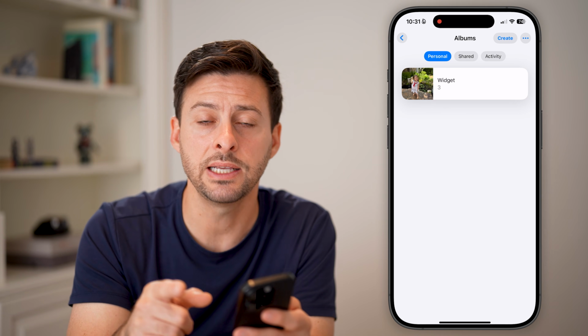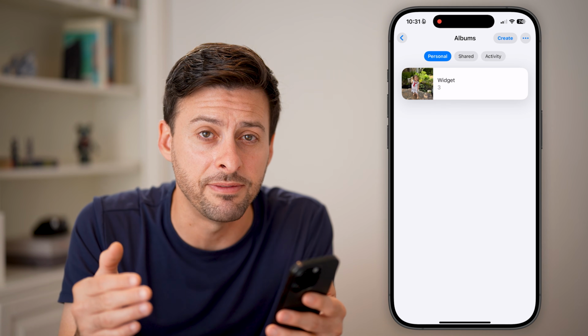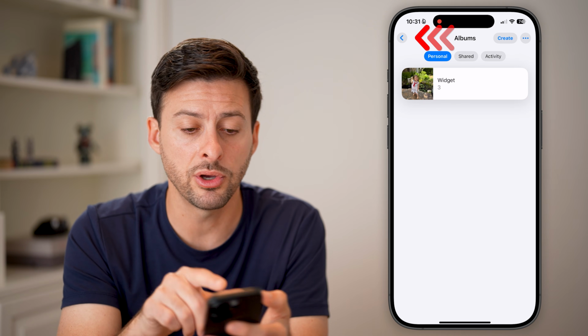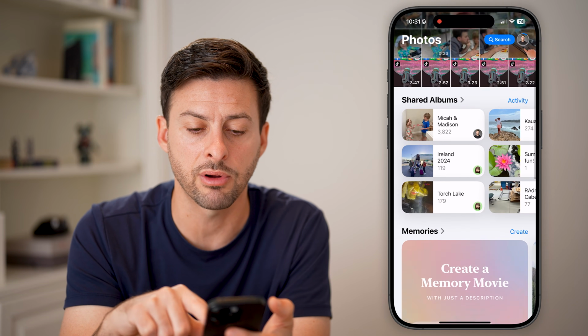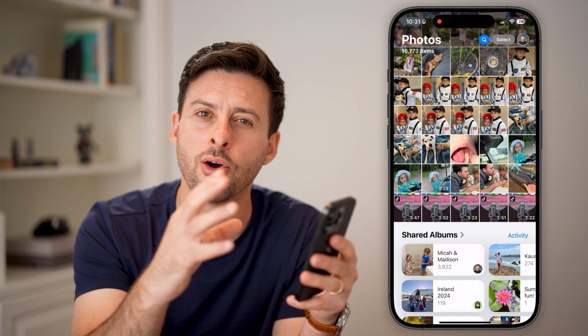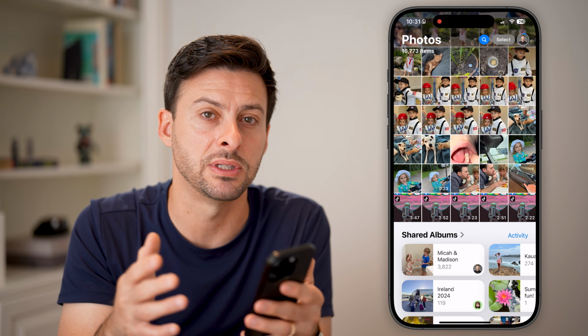Keep in mind, the nice thing about that is you're not deleting the photos themselves. The photos are still in the photo gallery here on your phone. They're just not organized into those specific albums.